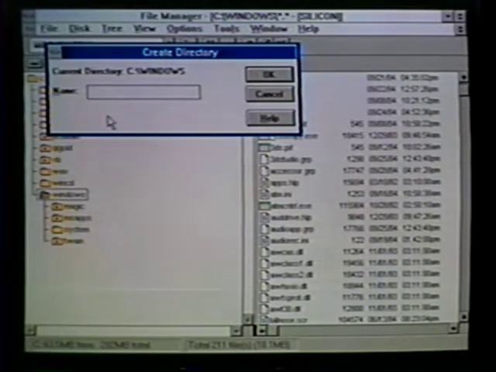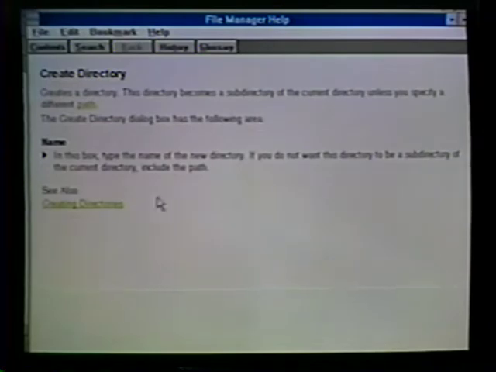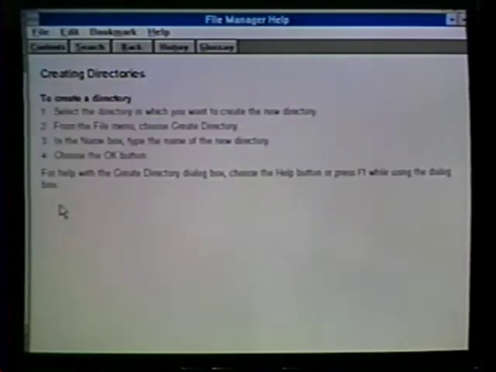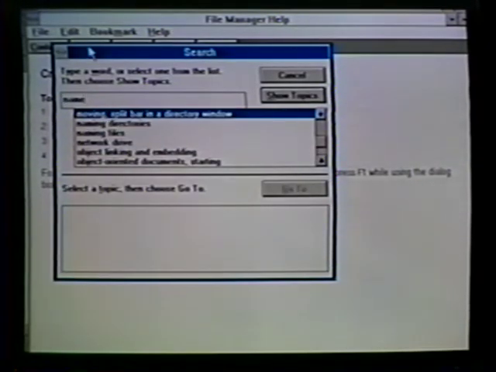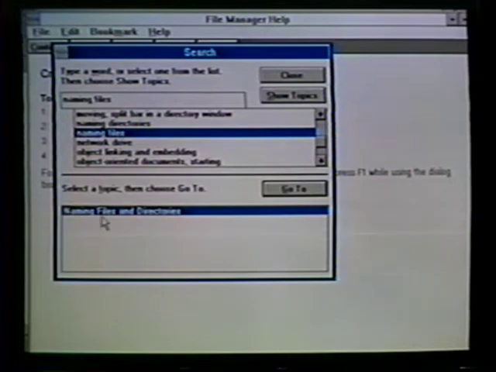Before we enter the name of our new subdirectory in this dialog box, keep in mind that you can use this Help button to see the rules that must be followed when naming things like files and subdirectories in Windows. Look for this line that says Creating Directories. Move the pointer to this line, and when it changes to a hand, click the mouse. Locate the line that reads Naming Files and Directories, and click it to get the rules that must be followed when naming files and directories.